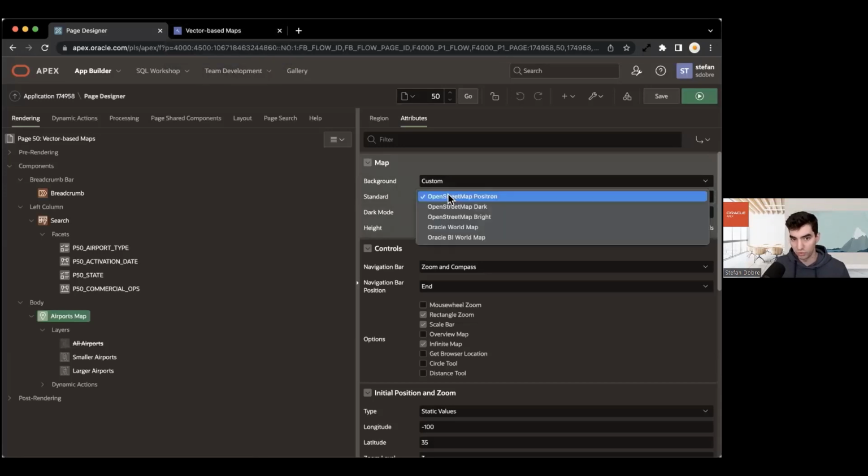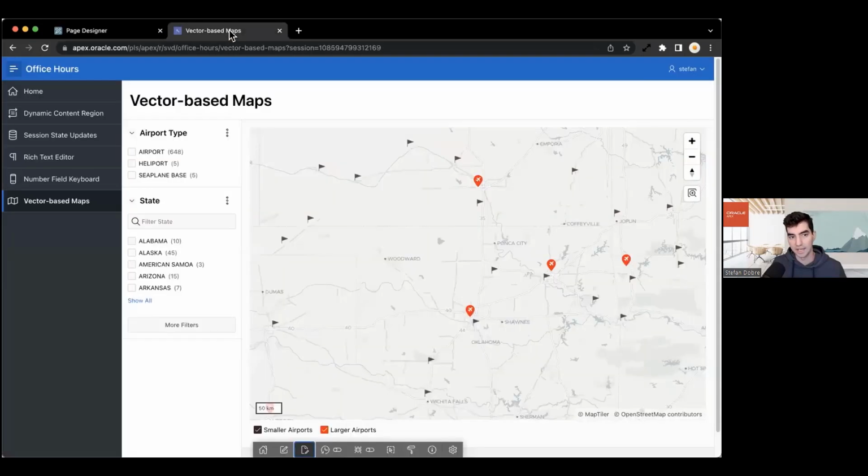For 22.2, we will keep supporting the raster-based maps as well, and these two last ones, but the idea moving forward will be in time to switch to vector-based maps completely, as they are more modern.